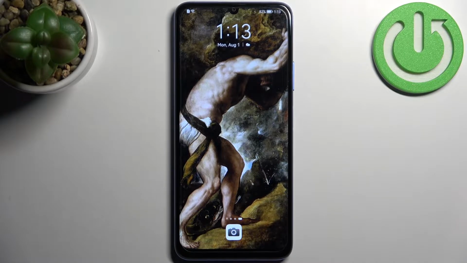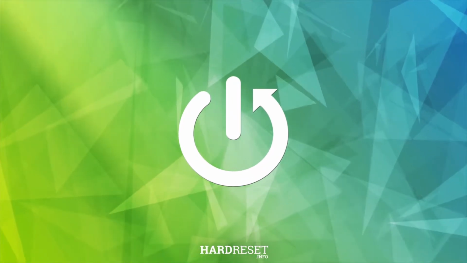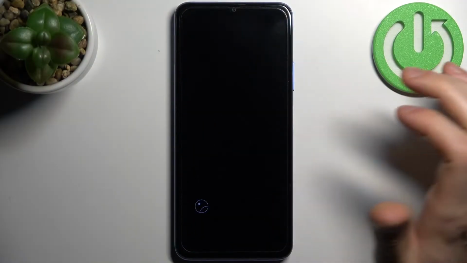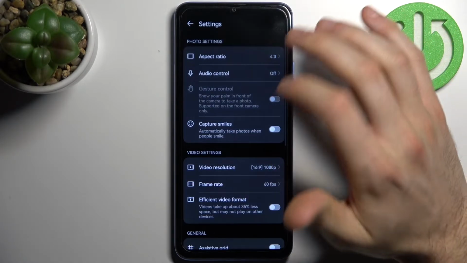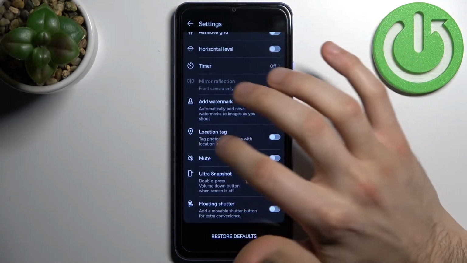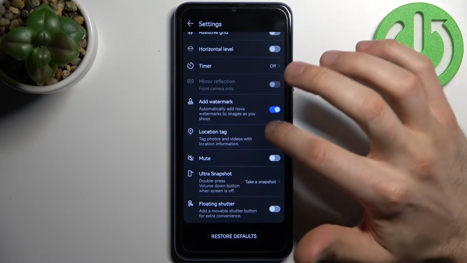Here I have HUAWEI Nova Y70, and today I'm going to show you how to enable camera location tags on this device. So firstly you have to open camera, then tap on the gear icon to access its settings, scroll down to the bottom, and here you can find location tag, tag photos and videos with location information.